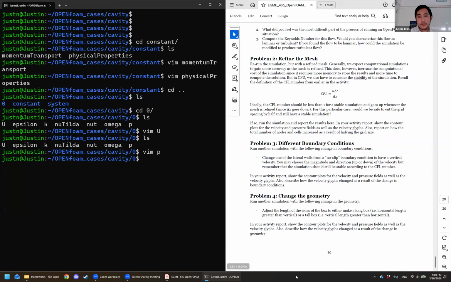Before we get out of here, you can see that there are several other files here. There's epsilon, there's k, there's nu tilde. This is not nut, it's nu t. And there's omega. These files we're not going to concern ourselves with. Sometimes they may be in a case like this, and if you're copying a tutorial from OpenFOAM, you might see them. Those are variables that have to do with the turbulence. Since we're not really caring about the turbulence too much, we're just going to ignore them. But they have to be there because technically we are simulating turbulence.